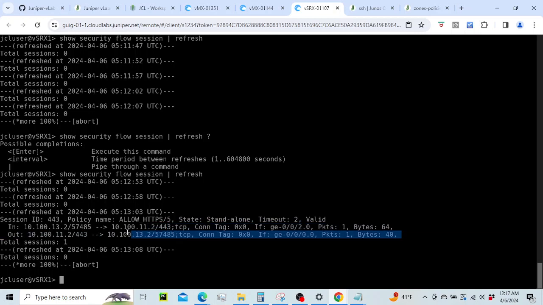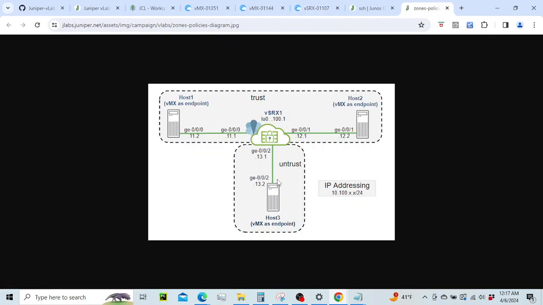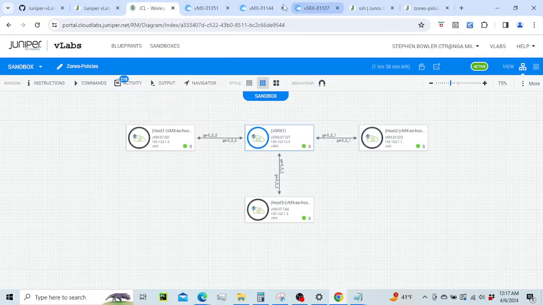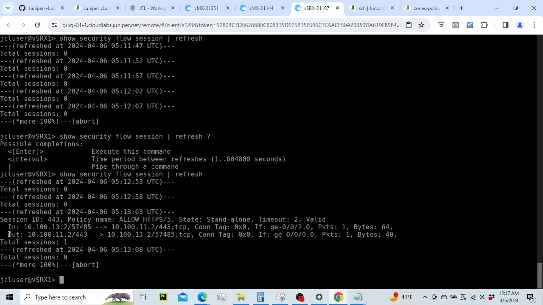We have bidirectional traffic. So that's traffic entering into the firewall. Let's go back to the diagram. We have traffic entering into the firewall, hitting host 1, and then we also see that return traffic, which is what we see on the firewall, the out statement. So that's it. That's the end of the lab.